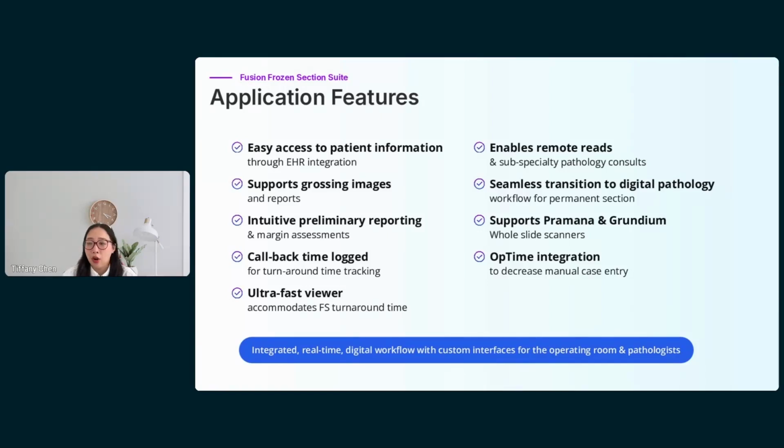So if they are already digital on permanent section, they can now have a very complete view of a patient's case from frozen sections to permanents. You might be wondering, how are we getting these images in? So right now we support Pramana and Grundium's whole slide scanners. These are the two scanners that have been shown to have quick scanning and upload times for frozen section time restrictions.